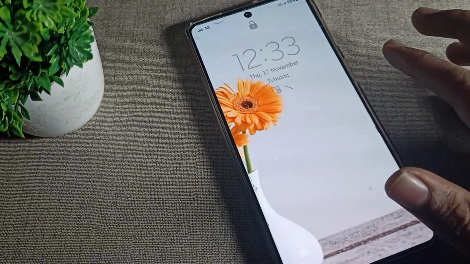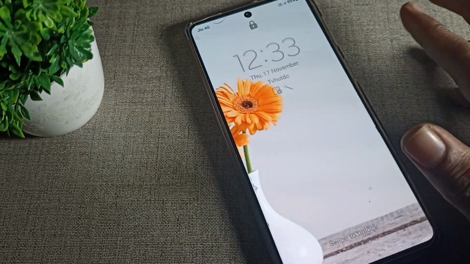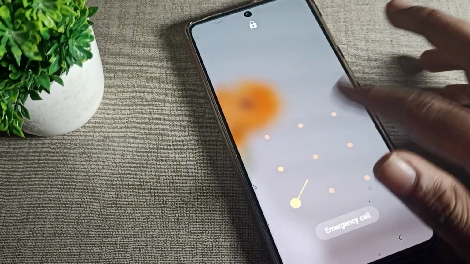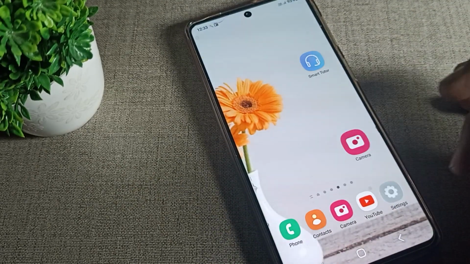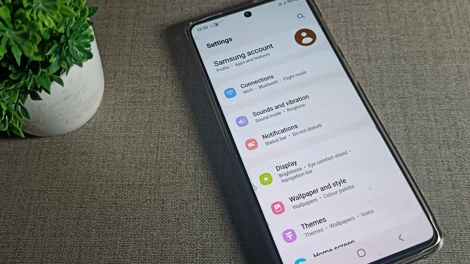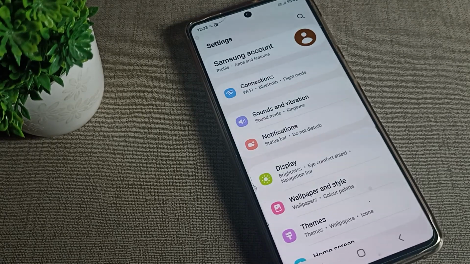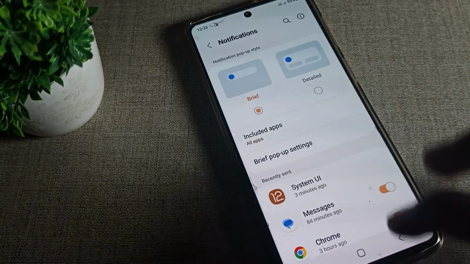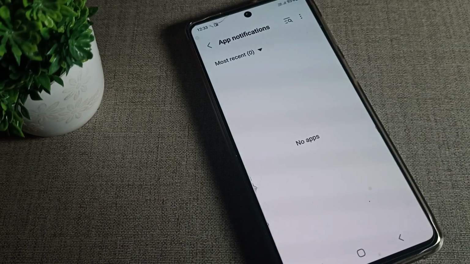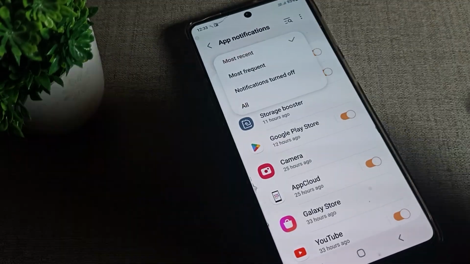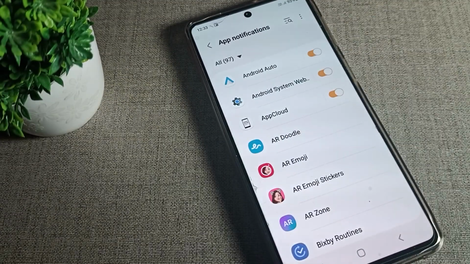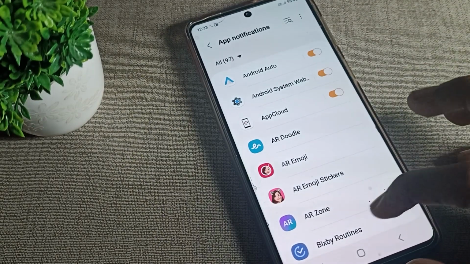So friends, now let's see how we can turn off app notifications on a Samsung phone. Open your phone settings. In settings, you can see the notification settings. Tap on notifications, scroll down, and click on the more settings option. Tap here, and you can see Most recent. Tap here and click on the All option, which means all 97 apps we have.